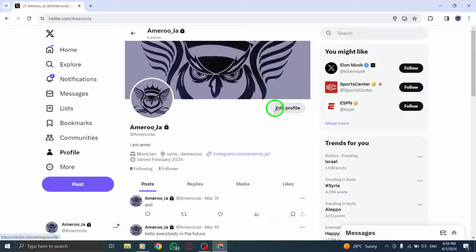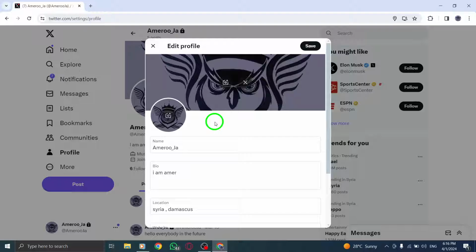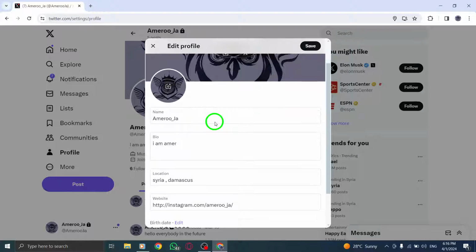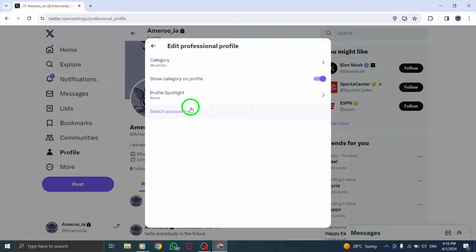Next, find the button in the top right corner that reads Edit Profile and click on it. This will take you to the Profile Editing section. Within the Profile Editing section, you'll see an option to uncheck the box that says Show My Vine Profile. Make sure to deselect this box to proceed with changing the theme.